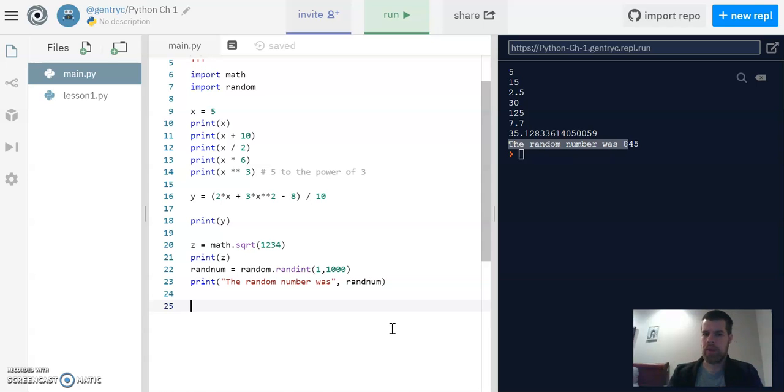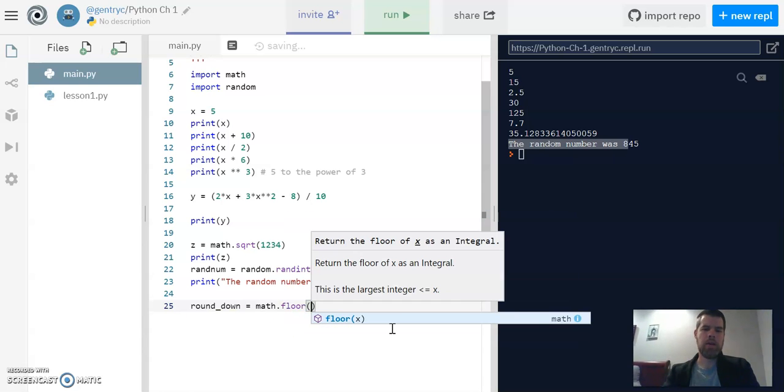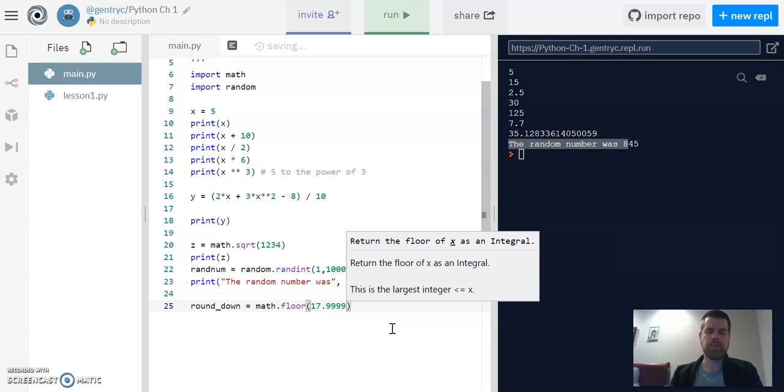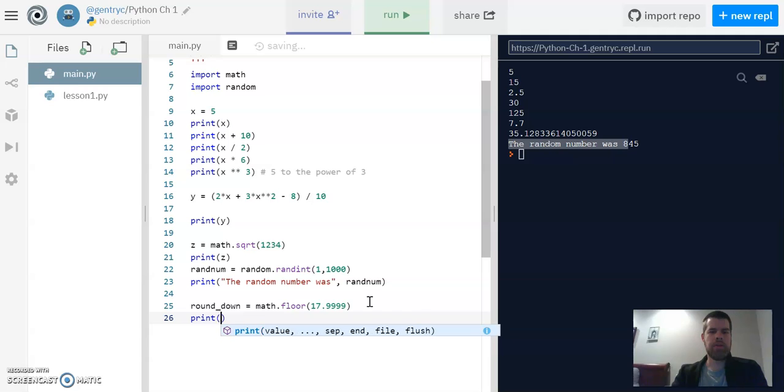I'll give you an example. Let's use another math function. Let's make a variable called round down. And I'm going to go math.floor of 17.9999. All right, I'm going to run that. I'm going to print the result.